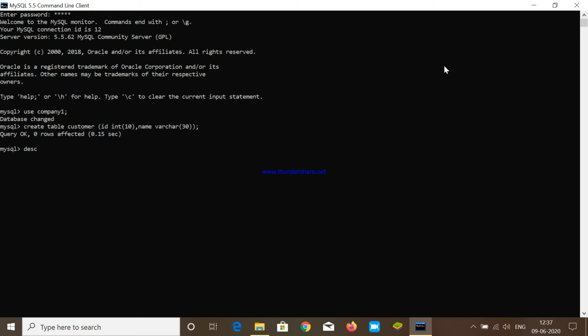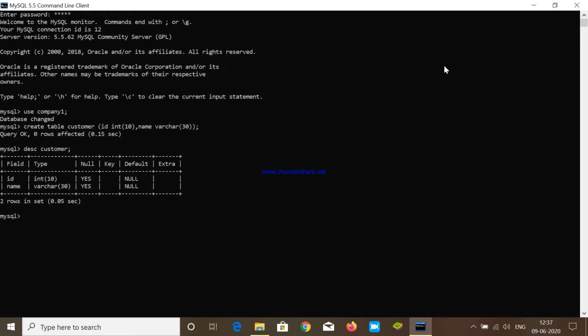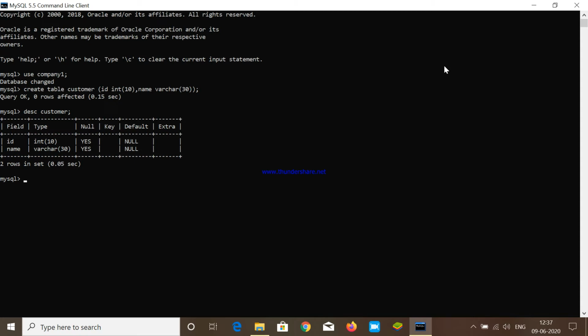If you want to describe this table, you can use DESC. So describe customer. You can see there are only 2 attributes in this table. Let's start with the insertion of values, but before that I'll start the transaction. So start transaction. You can see query OK, 0 rows affected. We are starting the transaction here, and everything we do from now on is part of the transaction.